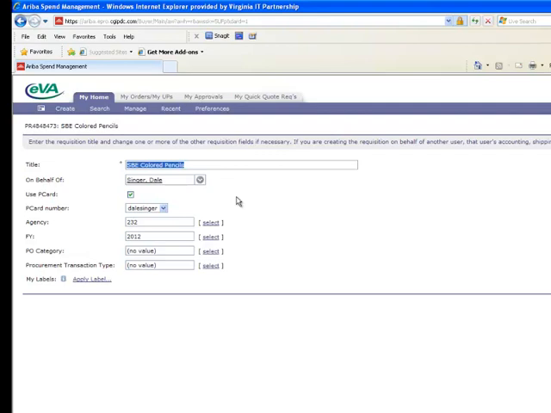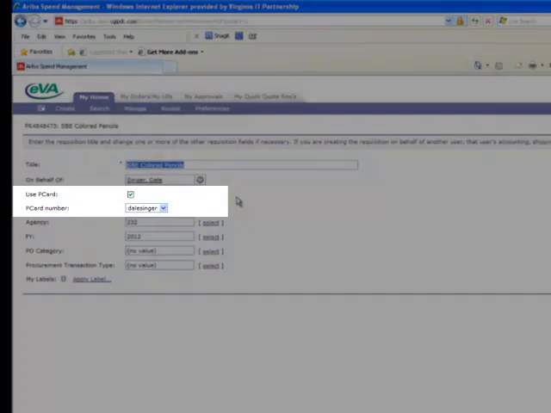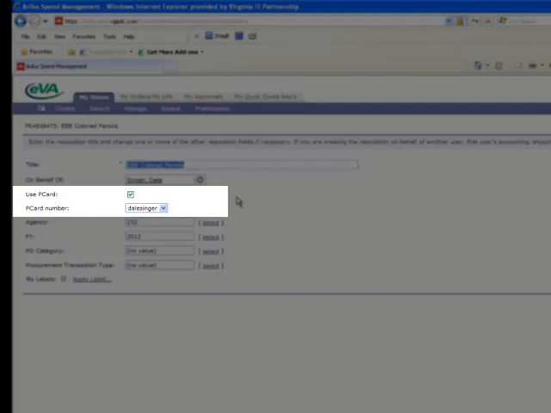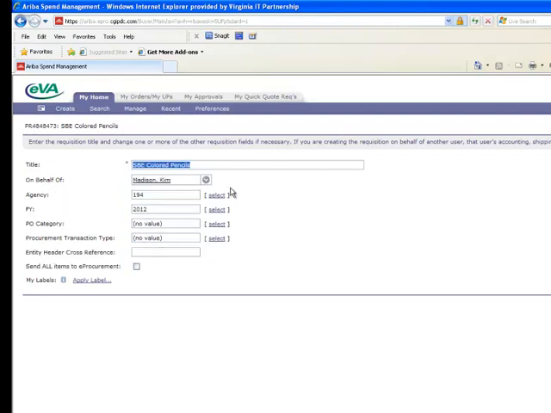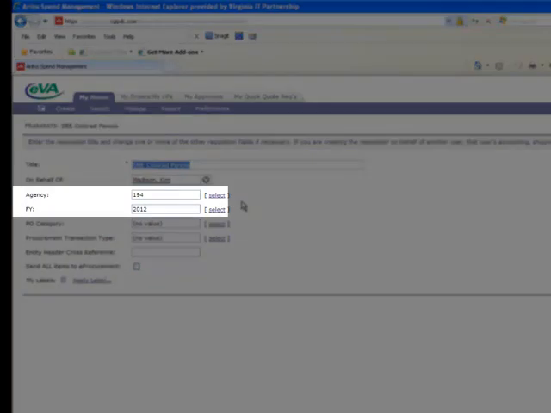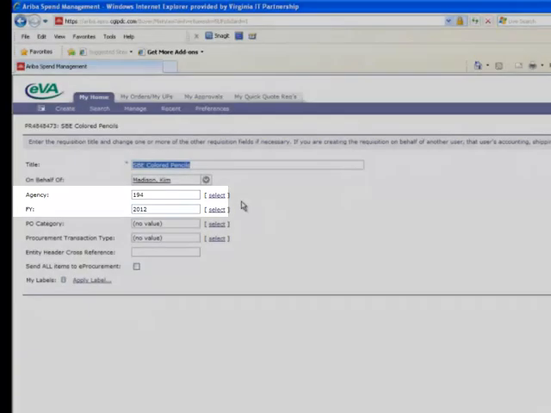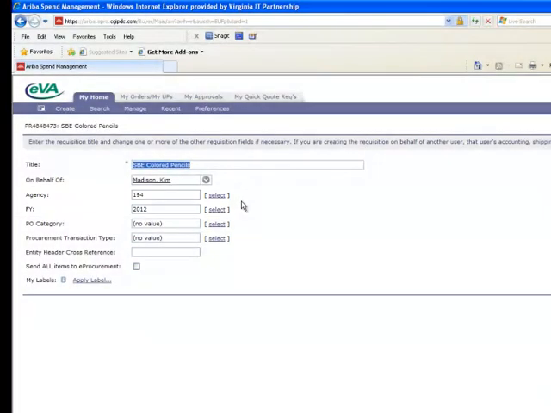Also, if you have set up your purchase card in EVA, you will see the Use P-Card box along with the P-Card alias. Uncheck the P-Card box if you know the vendor does not accept them. The Agency and Fiscal Year fields will show default values associated with your user profile.